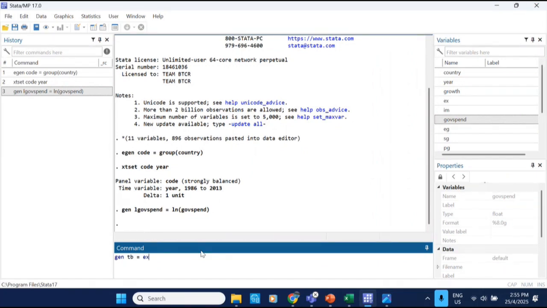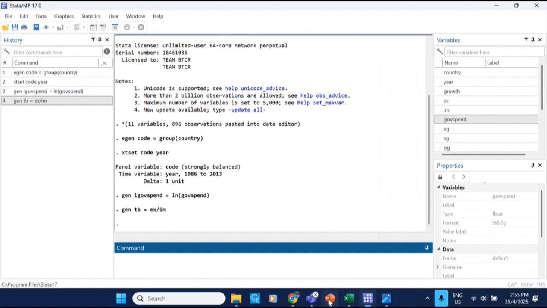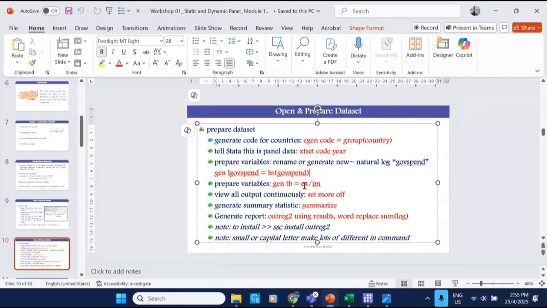So it's EX divided by IM. If you get 1, that means trade balance. If you get more than 1, higher than 1, that means export is more than import, like a trade surplus. If you get less than 1, like 0.something, that means you have import more than export. So generally you enter, right? Okay, so this prepares the variables.